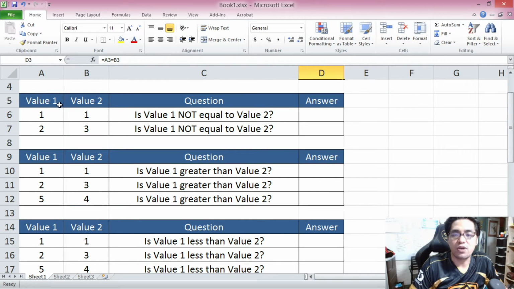So let's try this next one right here. You have the first value, which is 1, and the second value, still 1.